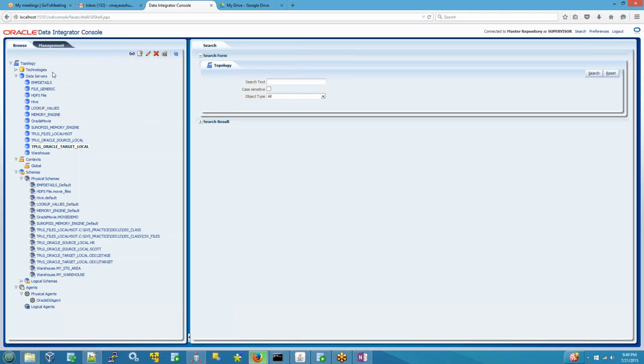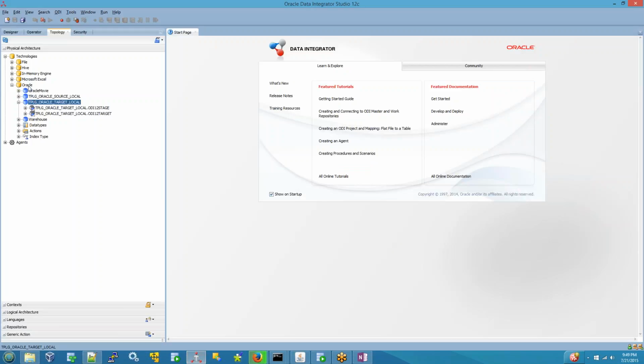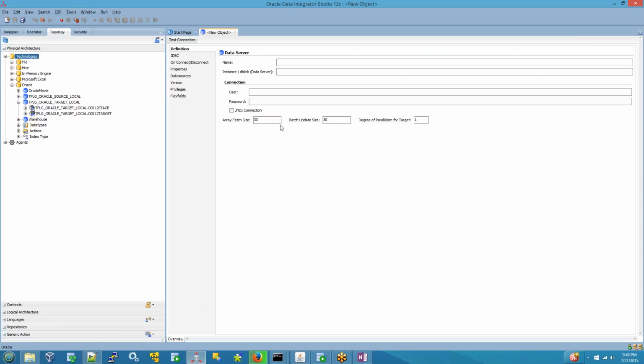Okay, now I can create. Let's see here. I'm creating a data server. I'm creating a new server here. I'm creating a new data server. Okay, so I can create a new server. So right click here and choose new data server. See here, we are creating a new data server.